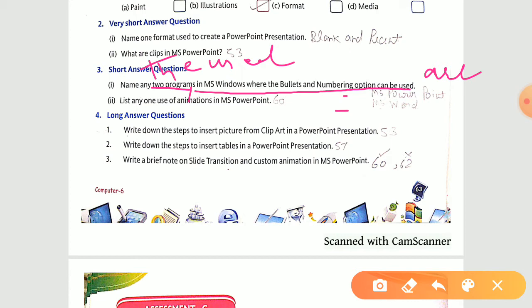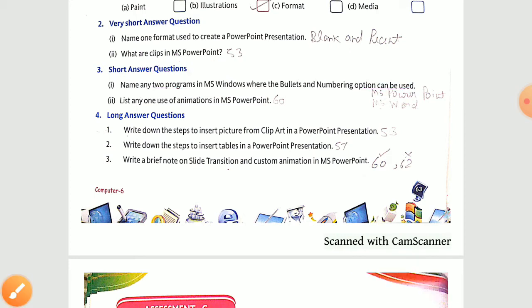So again I'm repeating it. The two programs used in MS Windows where the bullets and numbering options can be used are MS PowerPoint and MS Word. This is your first answer of short answer questions. Okay, see the second question.